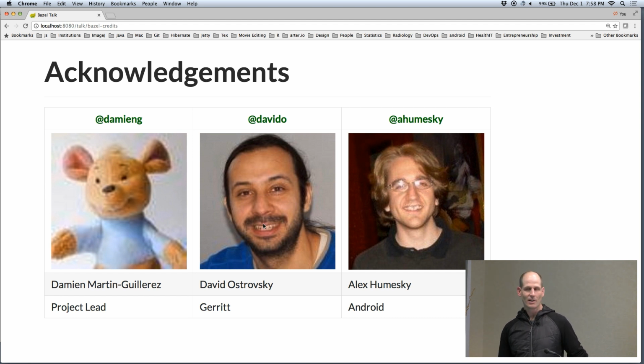David Ostrovsky is one of the maintainers of the Gerrit project, and he did a lot of the work of migrating from Buck to Bazel, so he has a lot of insights about that, and he was nice enough to share those thoughts with me. He has his own job. He's not a Googler. He just does it of his own free will, so it's a huge amount of work. And then Alex Umeski is the Android expert for the Bazel project, and he was nice enough to answer some of my questions as well.